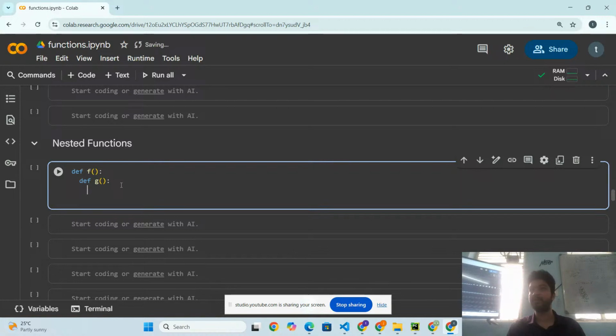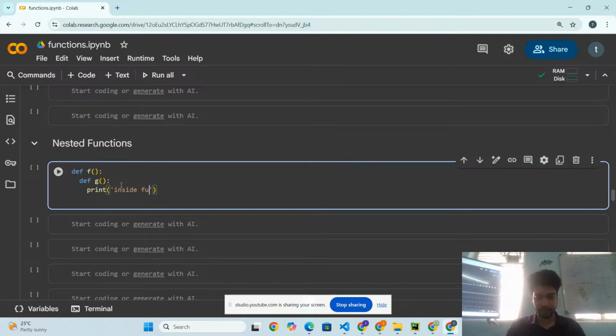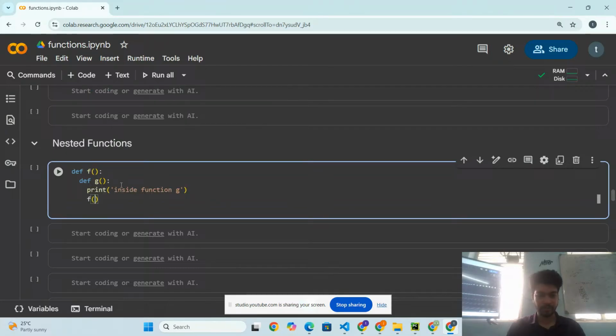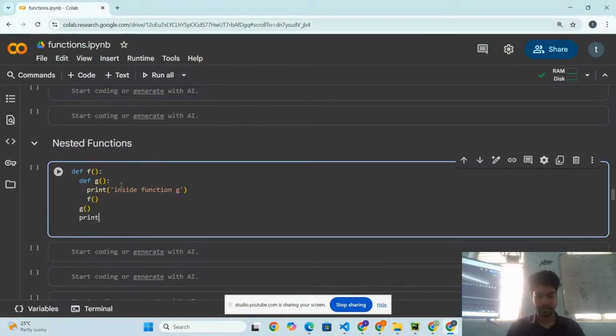Okay, f of x. Inside that, I can create one more function, g of x. Okay, I will write print inside function g. Then I have to call f of x once again. Okay, then call g of x. Yes, yes, inside function f. Okay, this is nested function. What is nested? A function inside the function.